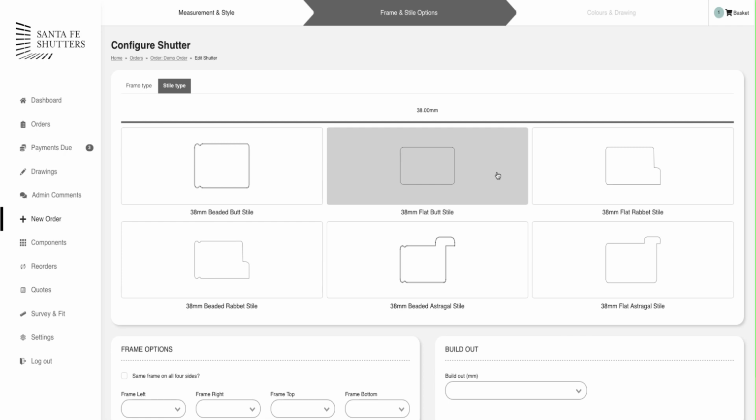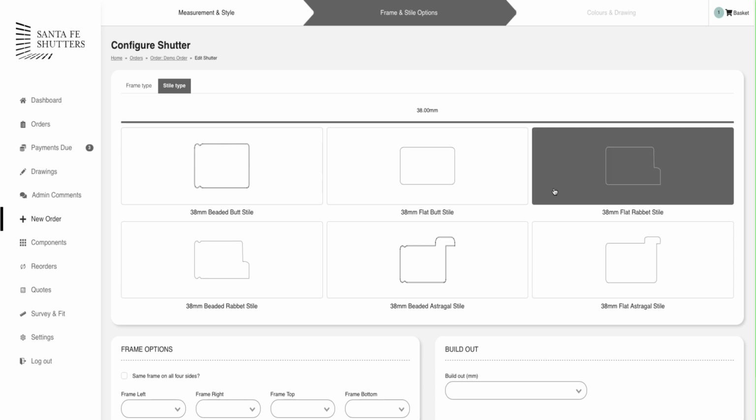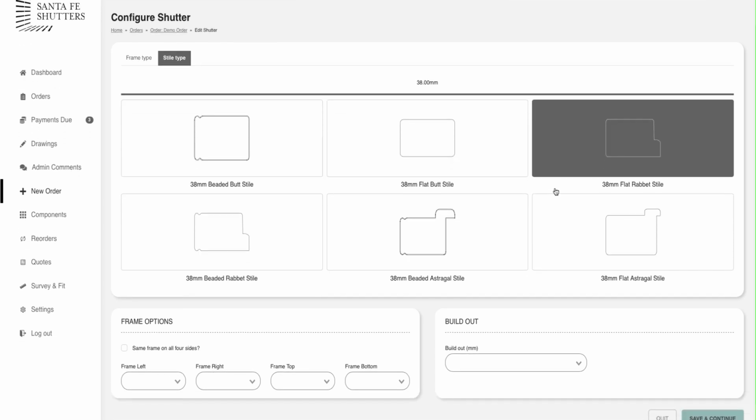You are now given the options of either a butt, ribette or astragal style. Please note that if you've designed the shutter with just a single panel, the option will only be a butt style. We now move to the frame options.